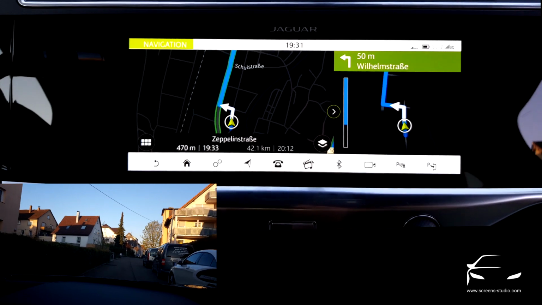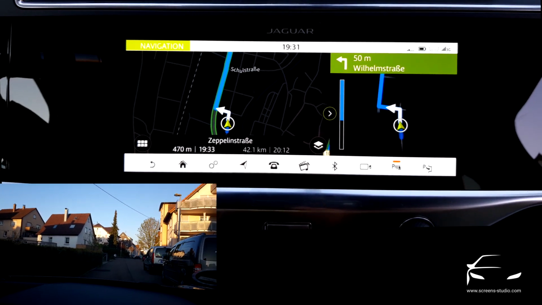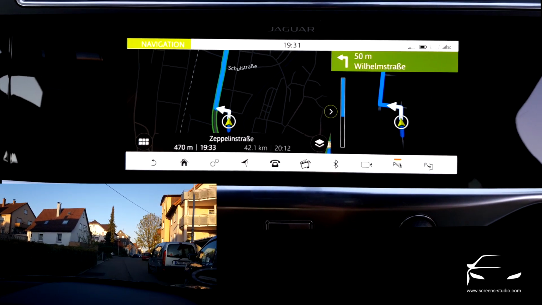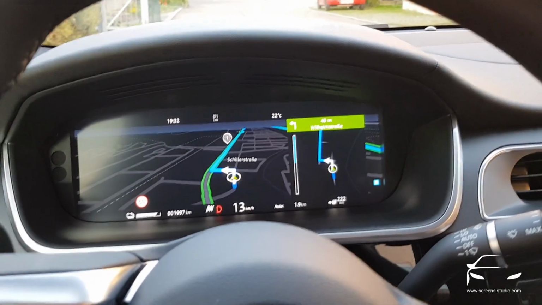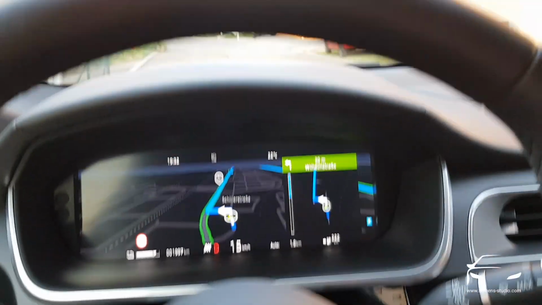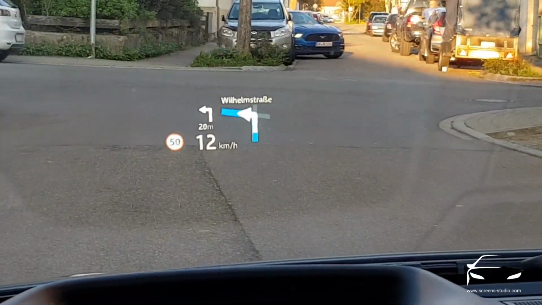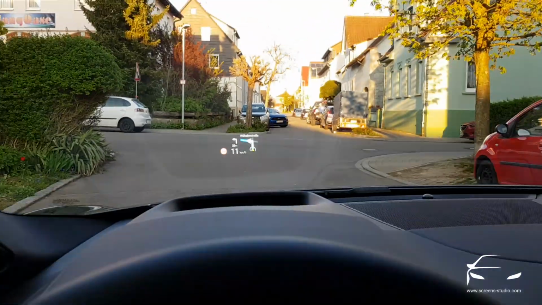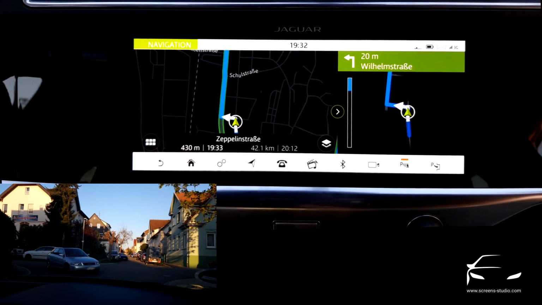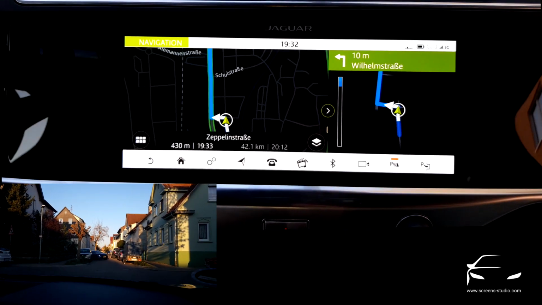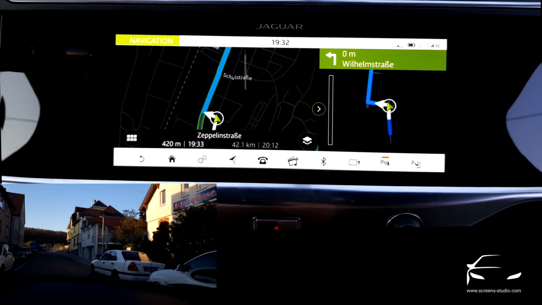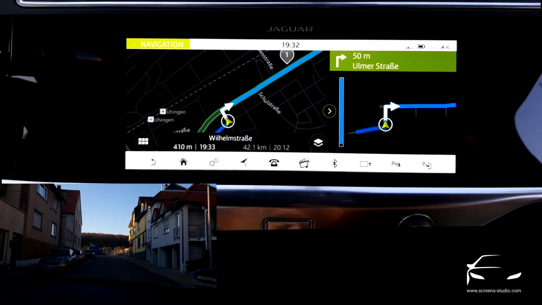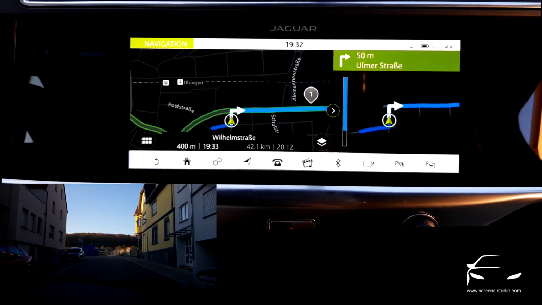Now turn left and then turn right onto Belmerstrasse. In the instrument cluster, I can see some information on the next maneuver. Then we give you a little preview on the head-up display. More of this, of course, and a detailed analysis of the head-up display you will find in our online database screens. Now turn right.